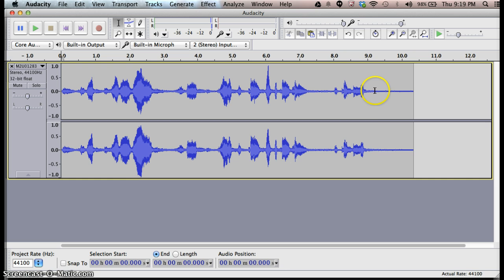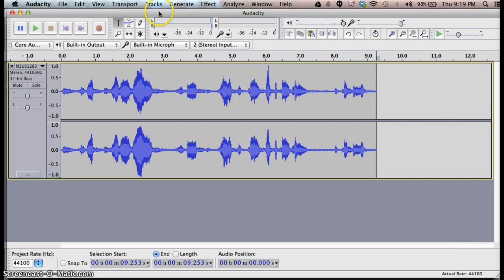And we can also see that right about here is where the audio ends. We'll click there, highlight this, hit the delete key again, and we have about 9.3 seconds of audio of basically the one sentence that we wanted.